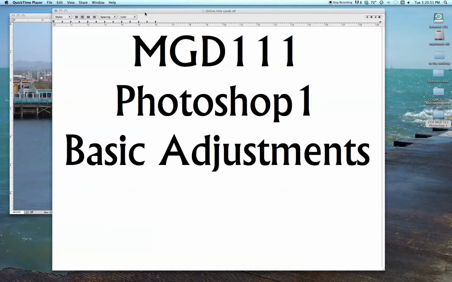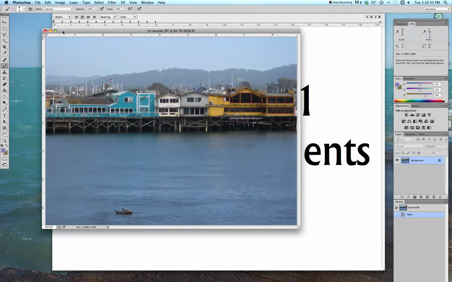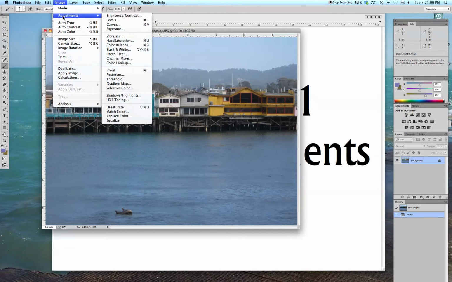All right, welcome back to MGD 111. We're going to look at some more basic adjustments that we can do to an image. Today we're going to take a look at, under Image, Adjustments.